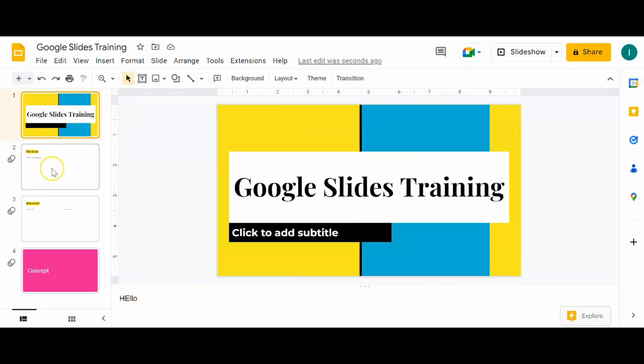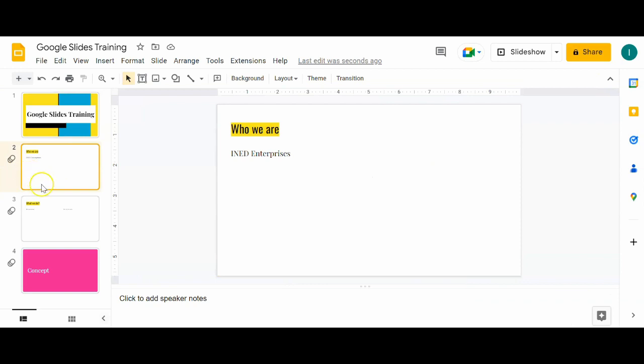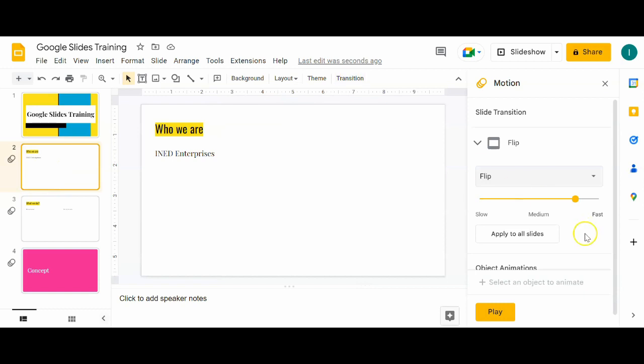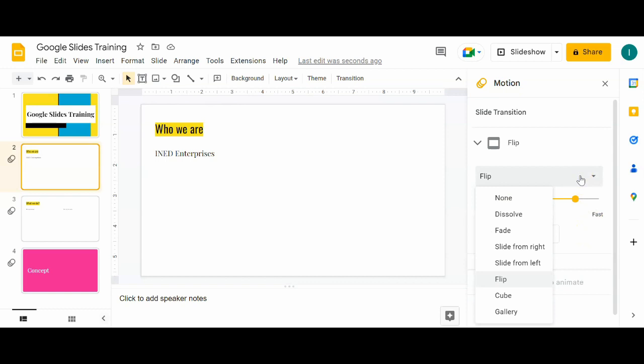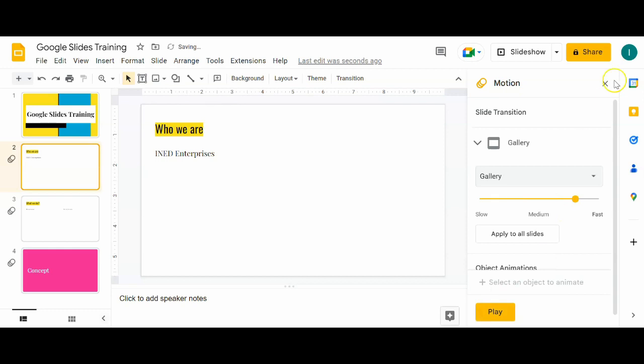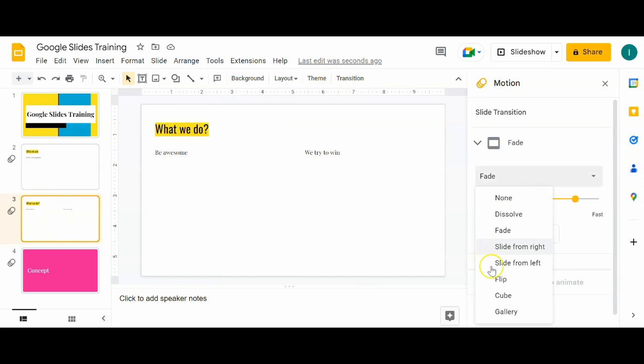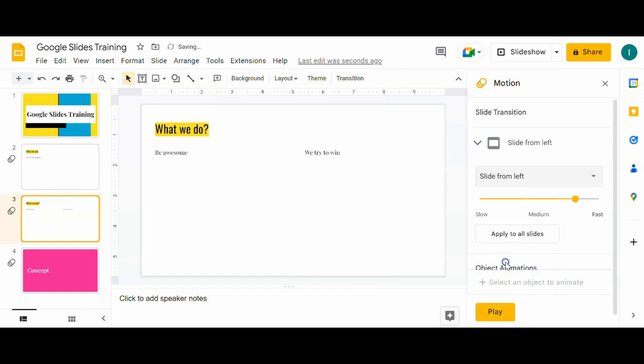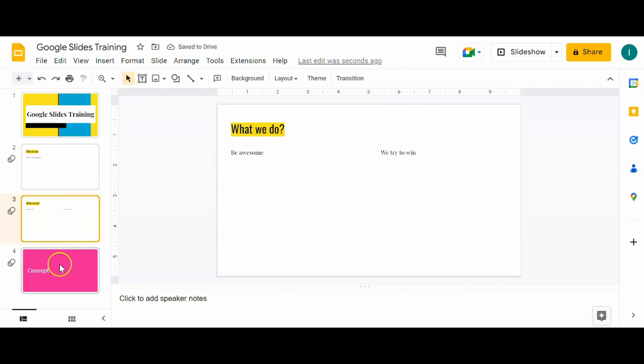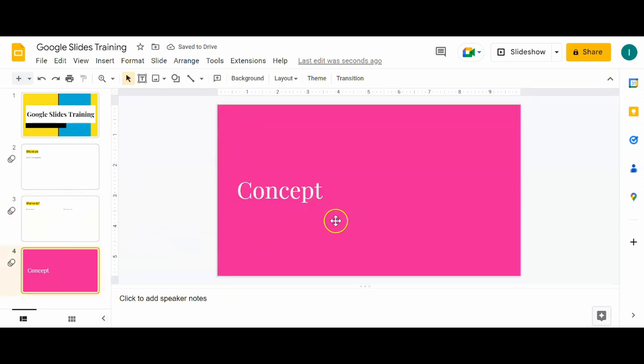Now to add or change, once again, you click on the slide that you would like to be affected. You're going to go into transitions, and you are simply going to look for something that you like. Obviously we just did the flip. I'm going to do the gallery this time. I'm not going to play it yet because we can play to test it out, or we can wait till the ending results. So this one, let's see, we did a fade again. So let's do slide from the left. And finally, this one.